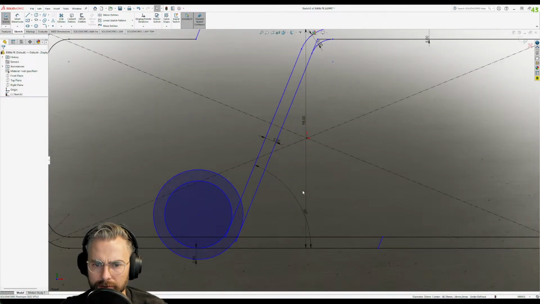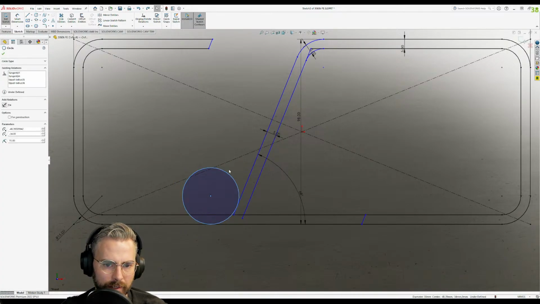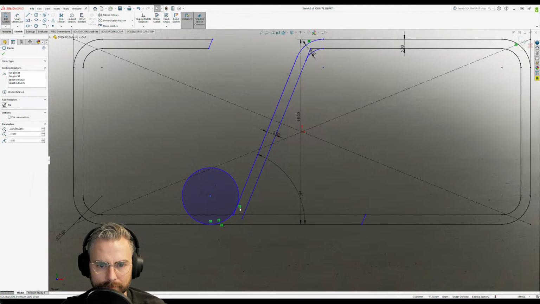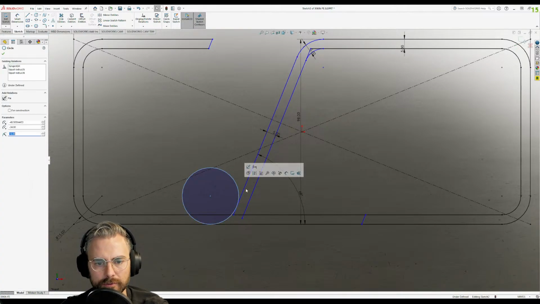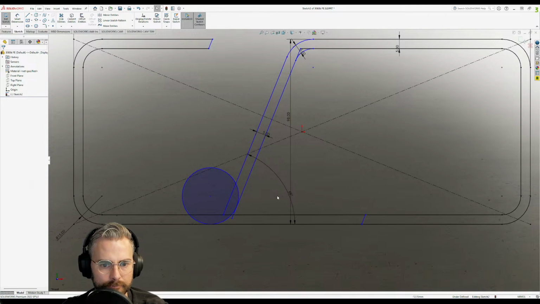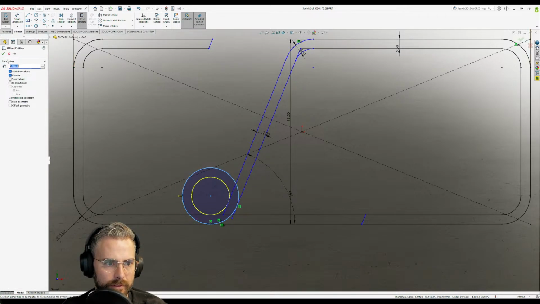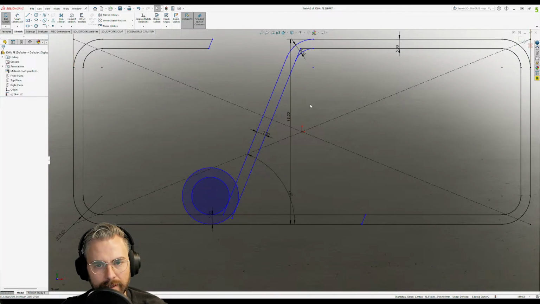Okay. No, we don't. I have this tangent to the wrong line. That's why. Tangent to that? No, this should actually be tangent to that line. And then we offset this in. Set that reverse in. There we go. That's better.